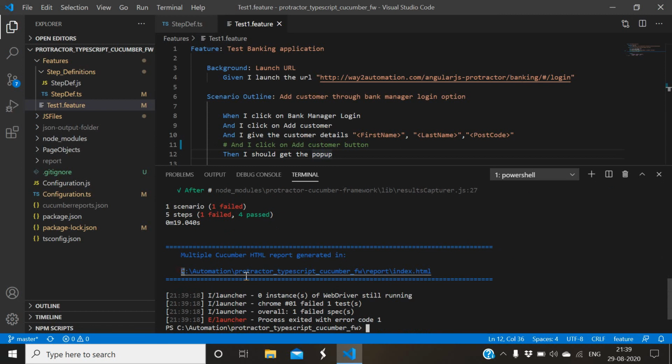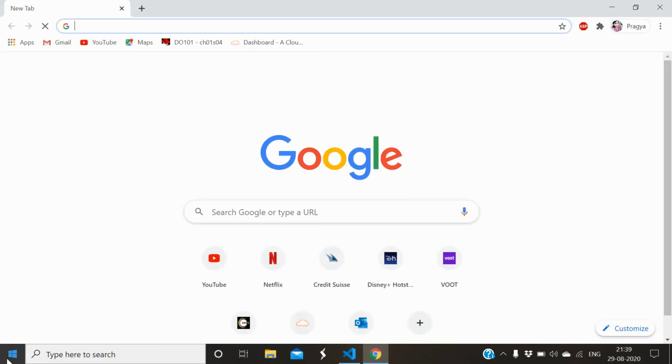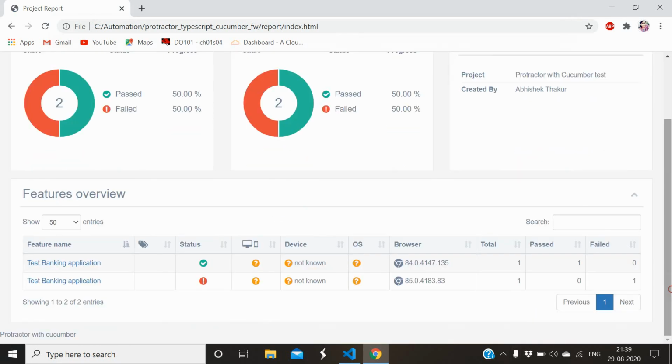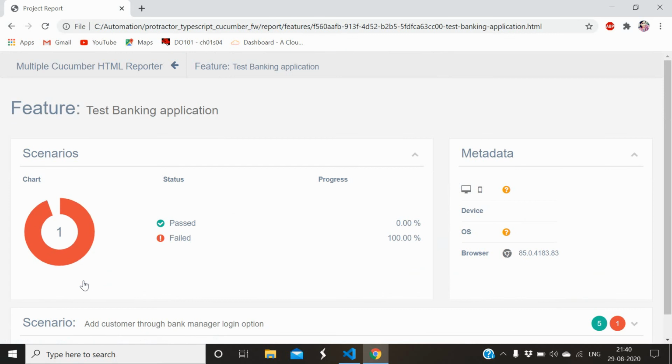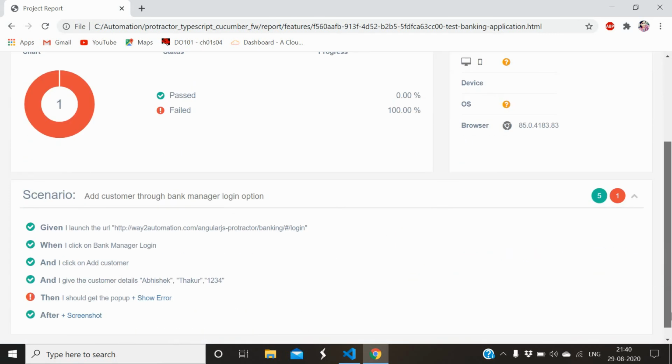So that's why it failed. Now we will come to the report and see how the report is reflected. Actually, two reports are generated with two browsers, one with version 84 and one with 85. You can just ignore that because I recently updated the browser. We'll come to the scenario where it failed.